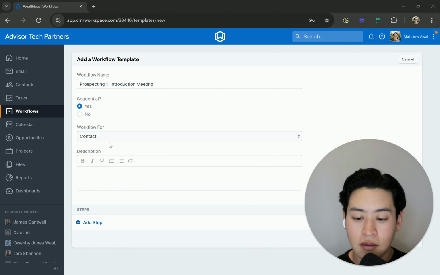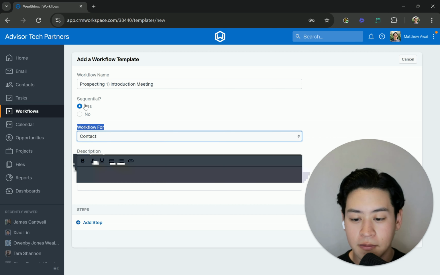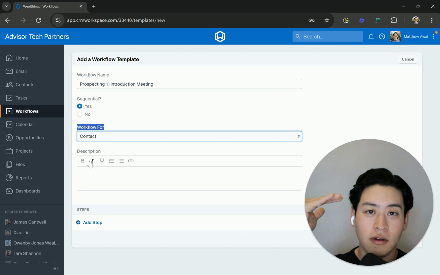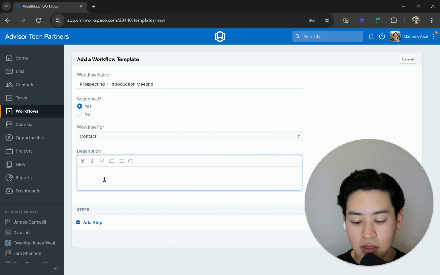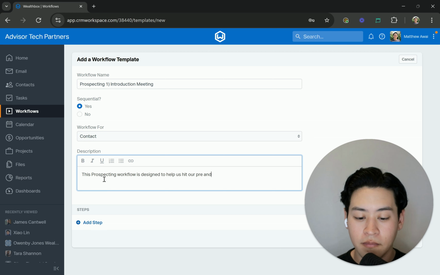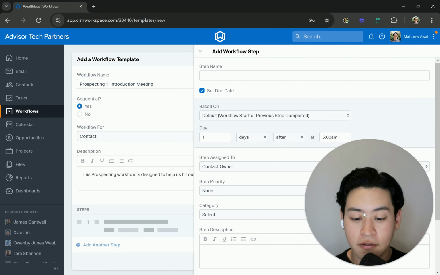And then towards the bottom here, we have the workflow is for. We'll make sure that this is for a contact specifically, that it is sequential, so it does have to follow step 1, step 2, step 3. And then lastly, I can put a quick description here as to what this workflow will be used for. So to give you an example, this prospecting workflow is designed to help us hit our pre and post steps for our introductory meetings. So once we got our description in there, I'll go ahead and start adding steps.